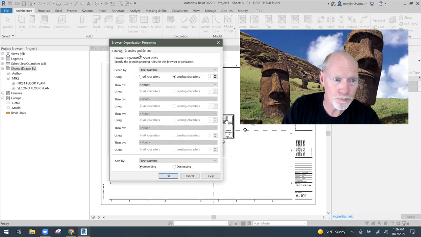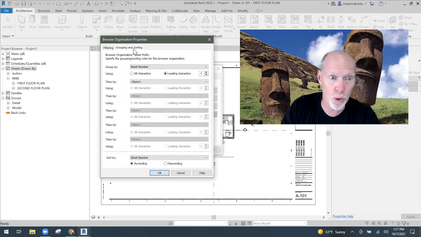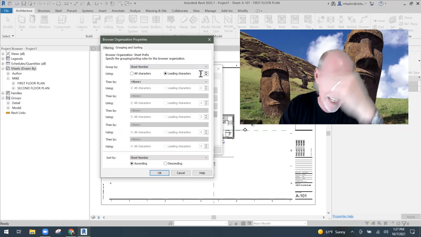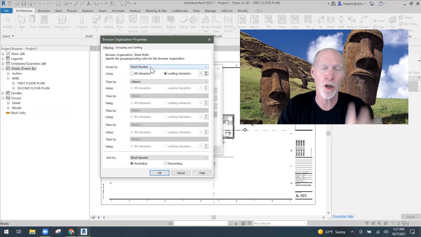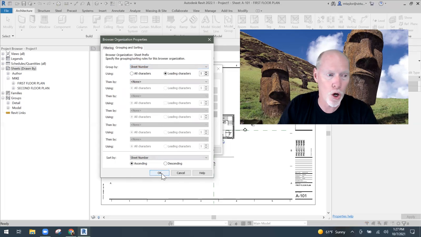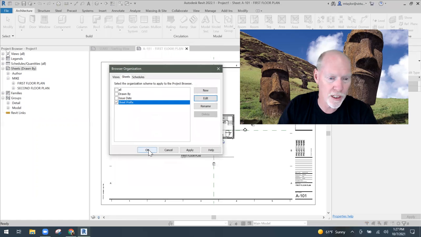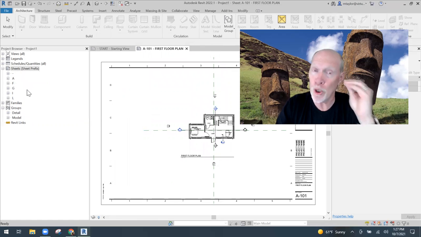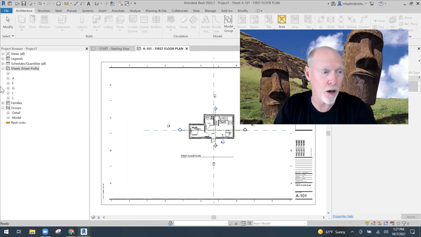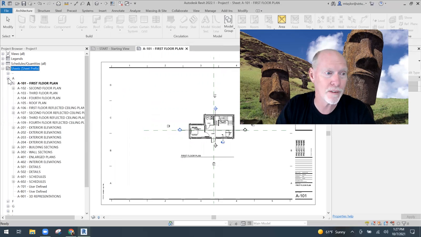The grouping and sorting: the sheet number's leading character, the one leading character that's in the name of the sheet number, is going to cause the groups, the one letter or number, okay? And it's in ascending order. So I'm going to say okay. So we're going to set it on sheet. Now look at this. It puts it in groups based on the first letter. So all the A's are going to be under this A. See what? Wait for it. Boom. See the A sheets.